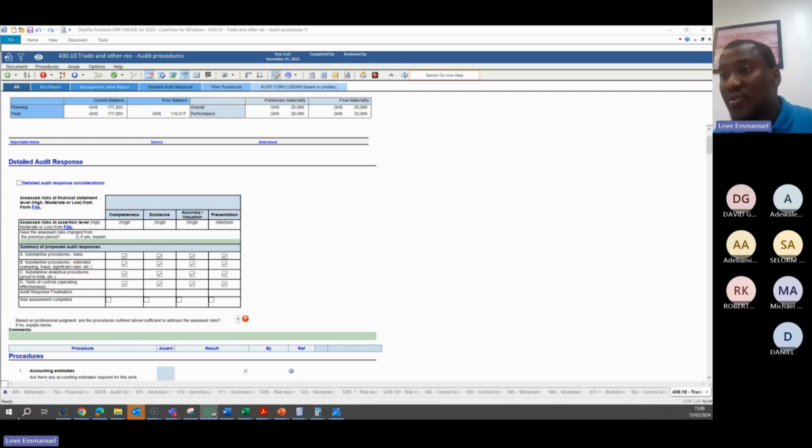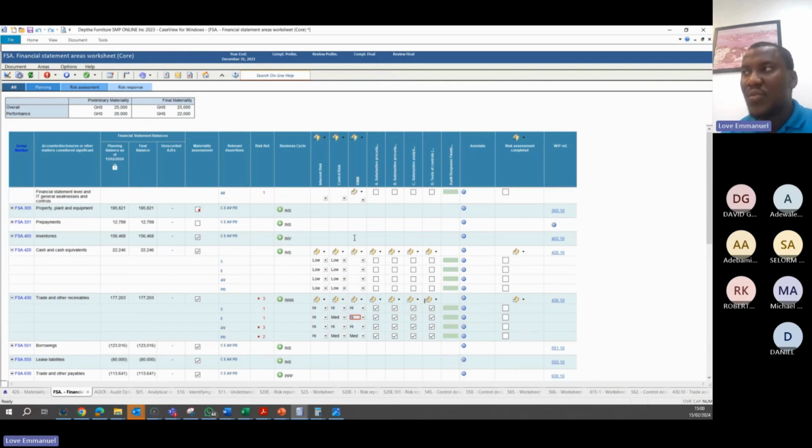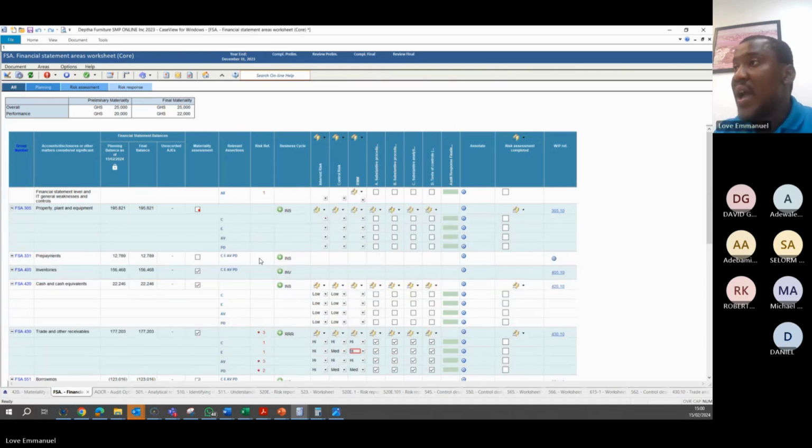Okay, so let's go back to the FSA. I'm working with trade and other receivables, but I just want to show you a distinction between this work program for trade and other receivables when my level of risk is high, and if I have other procedures when my level of risk is low. So let me use PPE, for example. So let me expand PPE and assume that my risk of material misstatement is low.